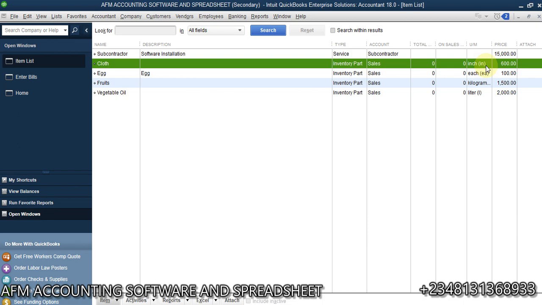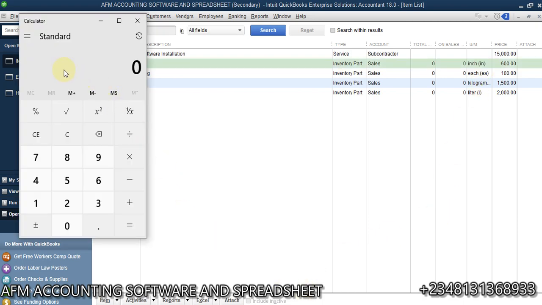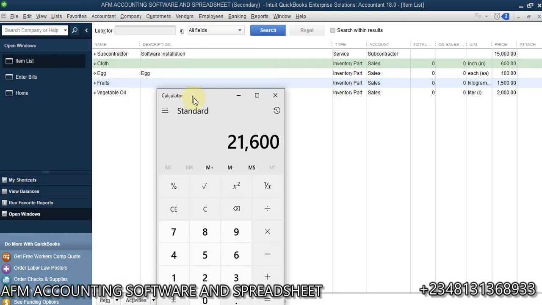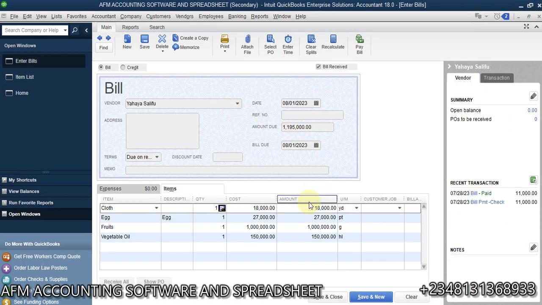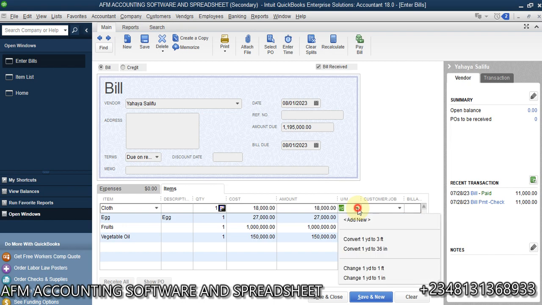And I told you 36 inches is in a yard, right? So if we go to the calculator here, 36 times 600, we're supposed to have, let me see, 21,600. Let me go back to the bill. 18,000 a yard. Let me convert 1 yard to 36 inch.